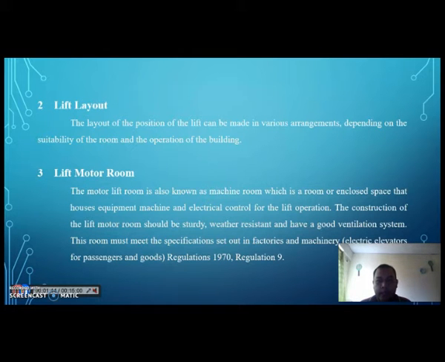The next one is the lift layout. The position of the lift can be made in various arrangements depending on the suitability of the room and the operation of the building.